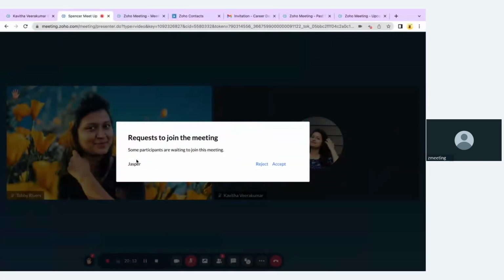The presenter has a pop-up in order to accept or reject the entry. So this participant will not be able to join the session even if he has the join link. And once the participant gets approval from the presenter, then he can join the session. So you can use this lock meeting option as a waiting room concept for your meeting.